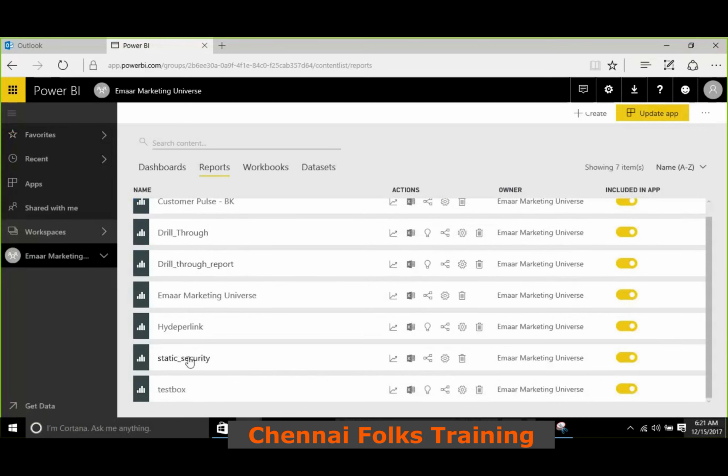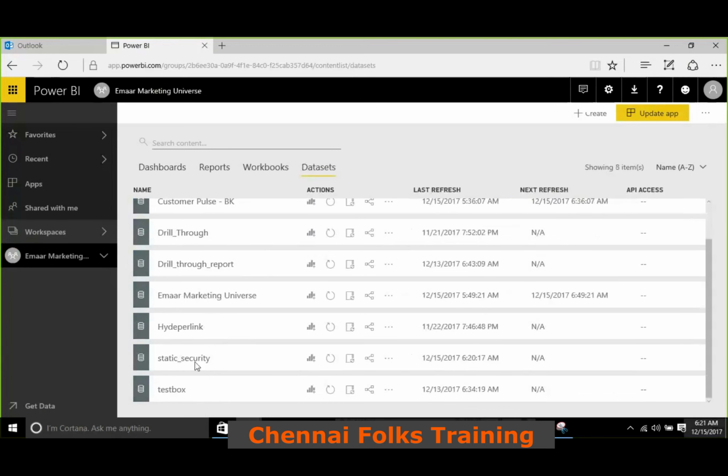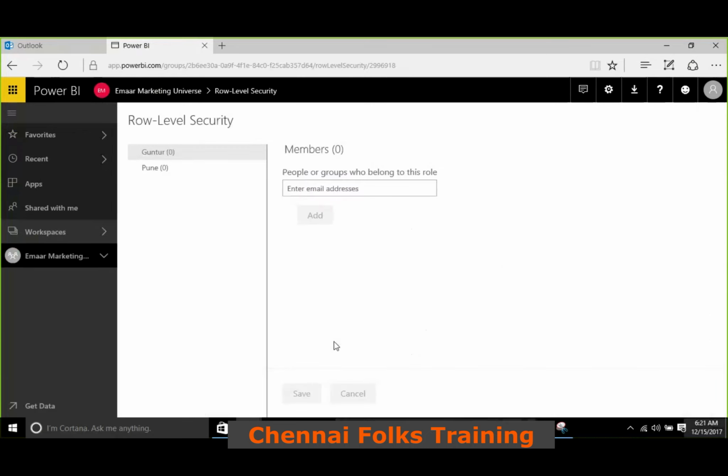So I published a static security report, and now where you can check is, as part of the static security data set, we have the security option here. Whenever you click on security, it is showcasing that you created roles for Guntur and Pune. You didn't add the user, it is saying. Now you need to add the user.